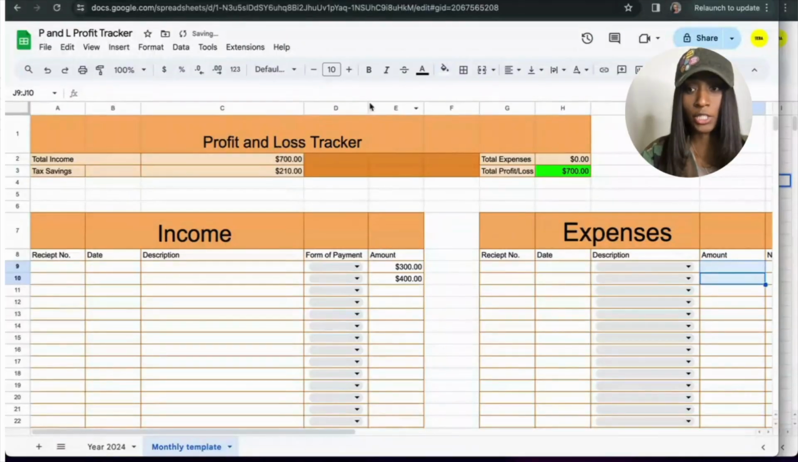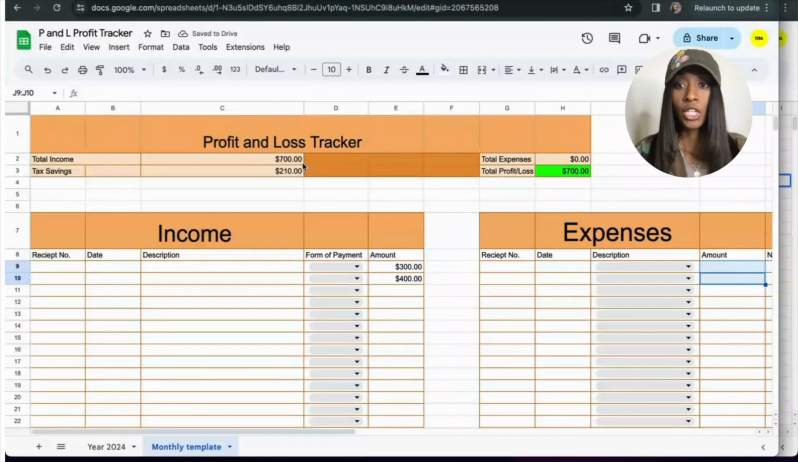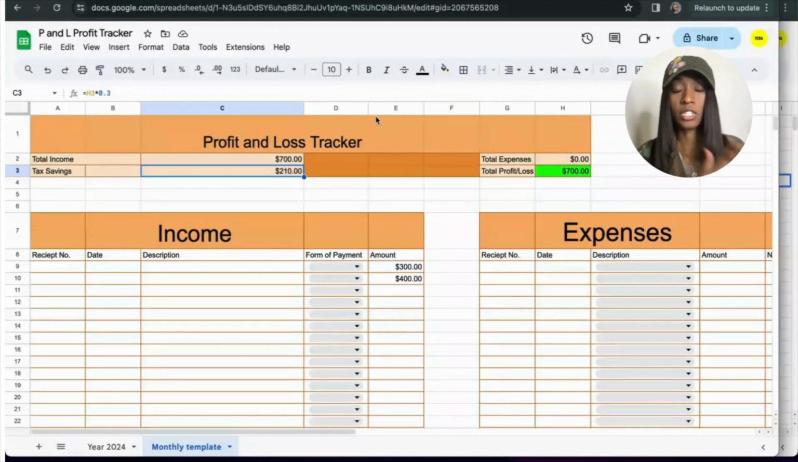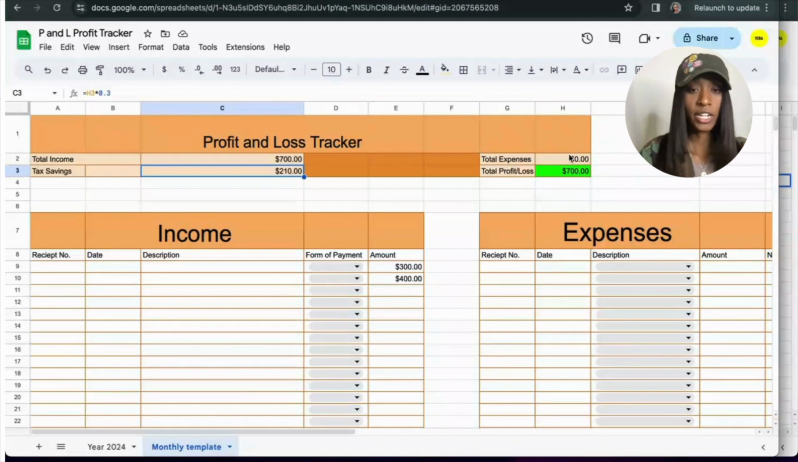I want to go back to the tax savings now. It is recommended that you save about 30% of your net income to put to the side for taxes. So this $210 is 30% of the 700. This will increase or decrease as your income and expenses roll in for the month. So that's all for the dashboard.